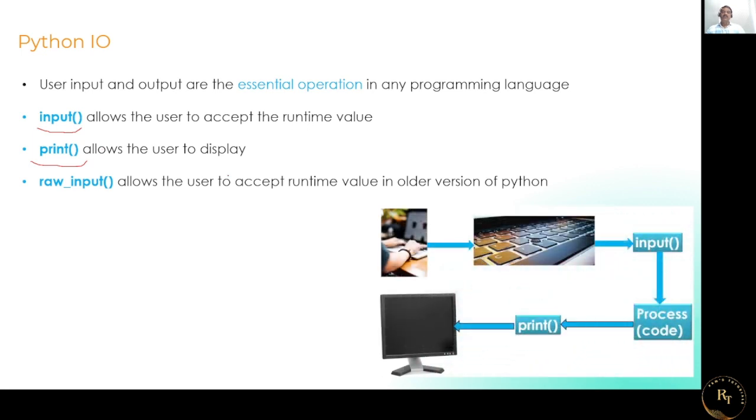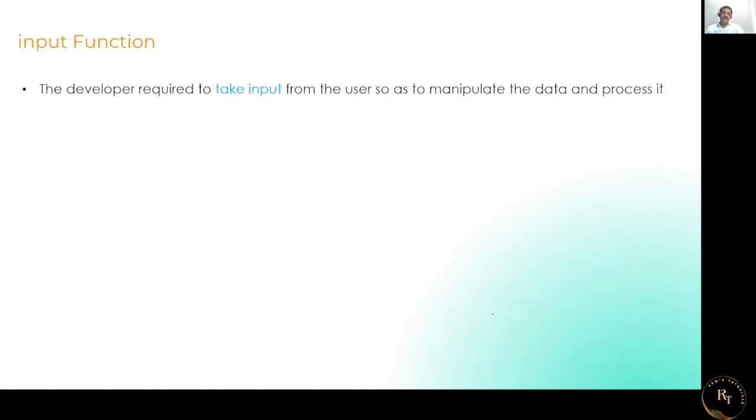Generally, as a user, we provide certain input by using the keyboard, and that is where the input method comes into the picture. That code gets processed, and after the processing is done, if I have to display back to the user, I'll use the print method, which displays back to the user on the screen or in the video. Let's talk about the input function. First focus on input, and then we'll go back to the print method.